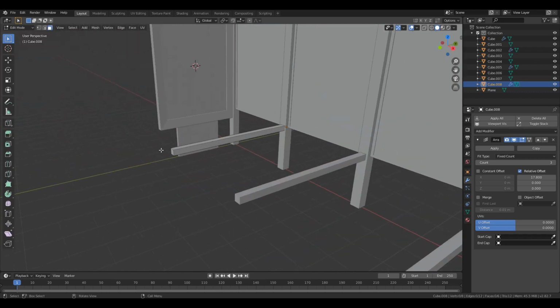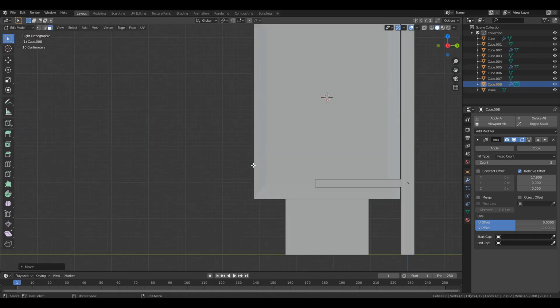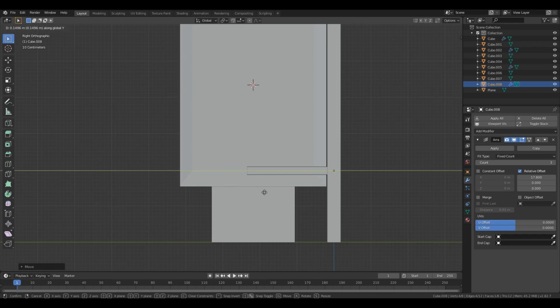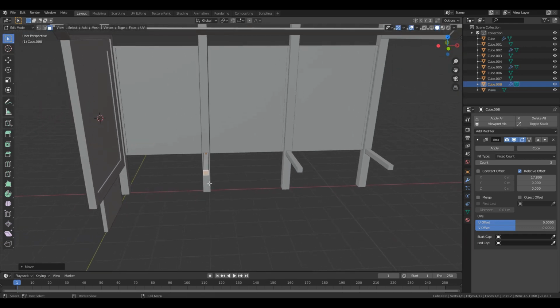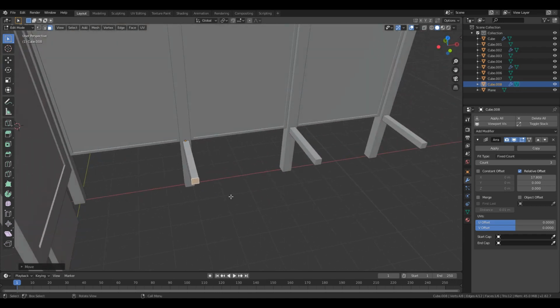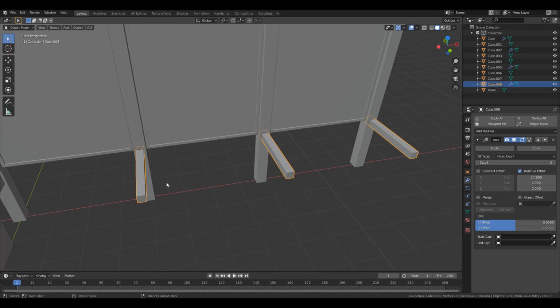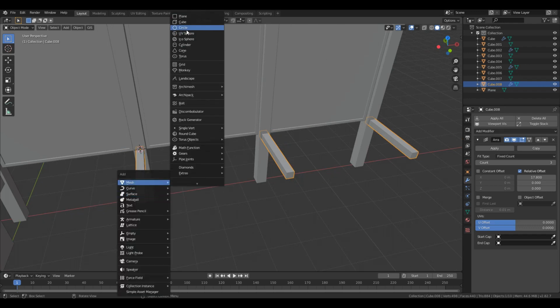So Tab to go to edit, select face, G and Y. Let's go to right orthographic. It should be at the middle of the billboard. I think this is enough. And now I'm going to create some cylinders for the bench.